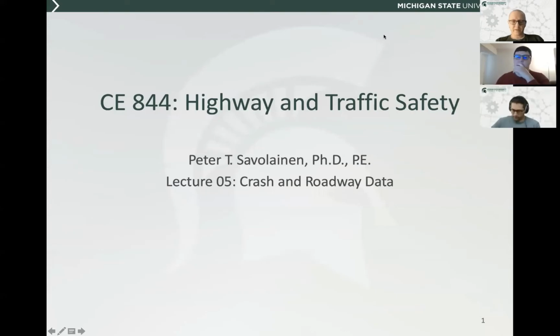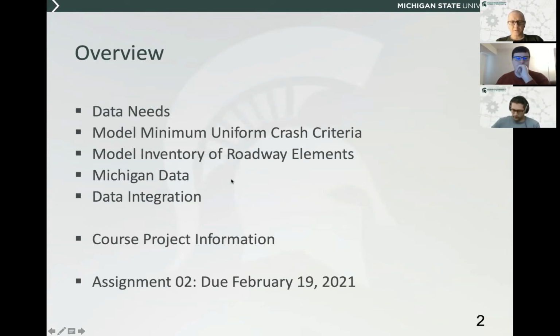Okay, and so today, like I said, we'll talk about crash and roadway data, and we'll talk about two different, basically federally developed criteria that serve as best practices for the collection of both crash data, and we refer to that as MMUCC or MUC, and that stands for Model Minimum Uniform Crash Criteria. It's quite a mouthful. And then on the roadway side, MIRE, or the Model Inventory of Roadway Elements.